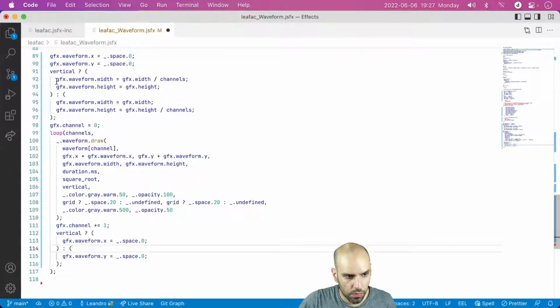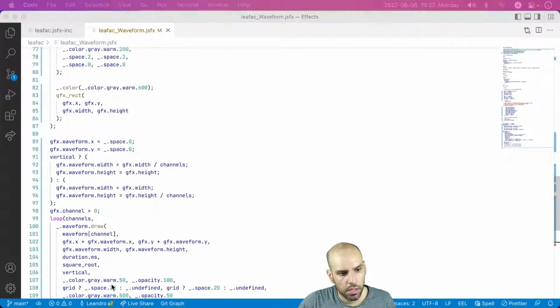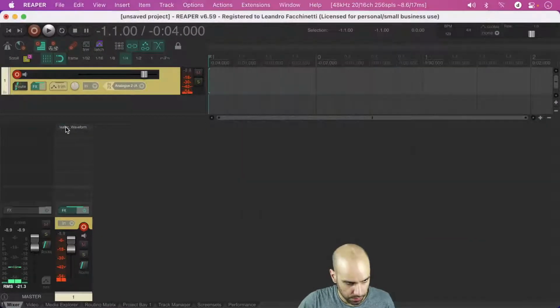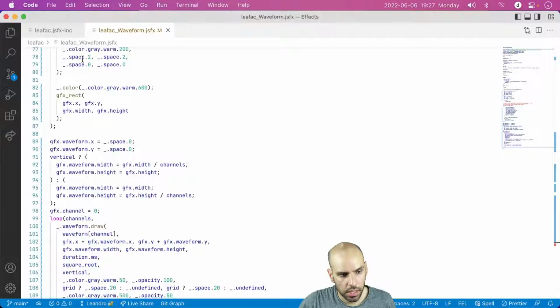And I will update X by the width. Update Y by the height. Let's take a look. What's the worst that can happen? A syntax error, that's it. Line 60.